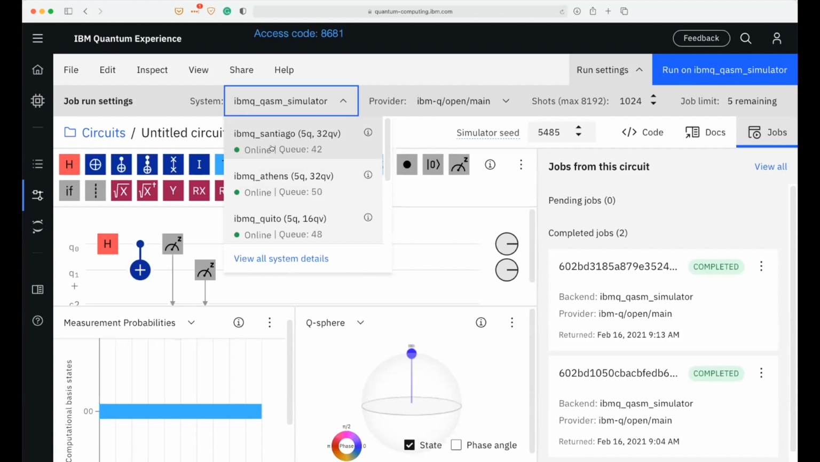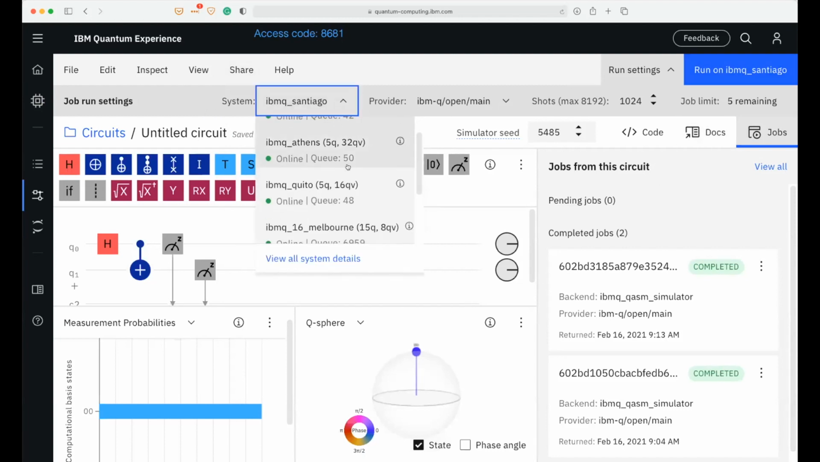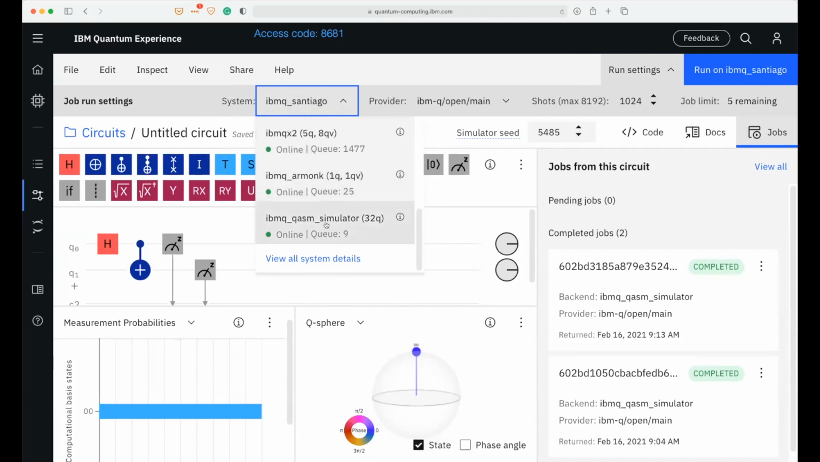So just to stress this point, the fact that it takes an hour, that's not because the actual quantum computer is taking an hour to execute such a simple circuit. It's because there's so many other things in front of us that have to be executed first. So we have to wait our turn, essentially. So I would have selected this computer, IBM Santiago, and then you just click run, and it works in the same way. So it's really easy to switch between an actual computer and the simulator.